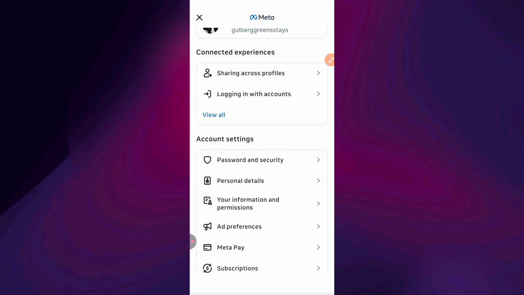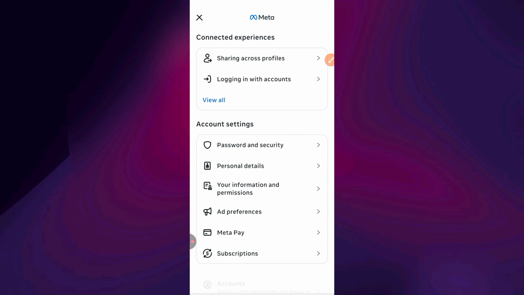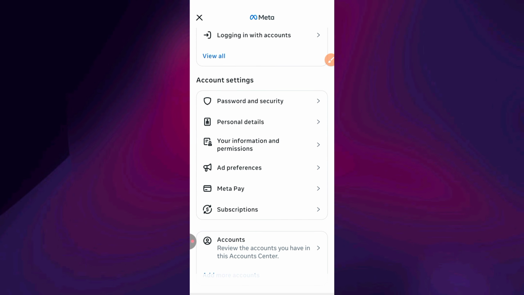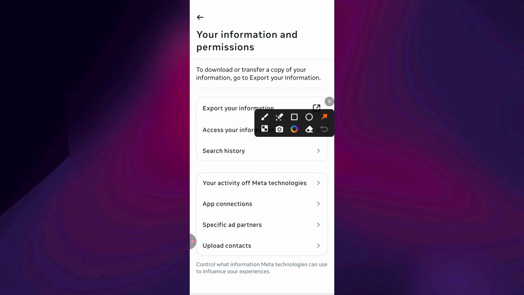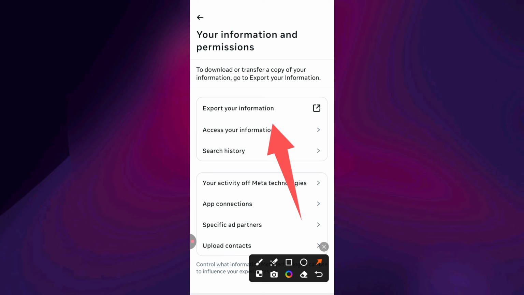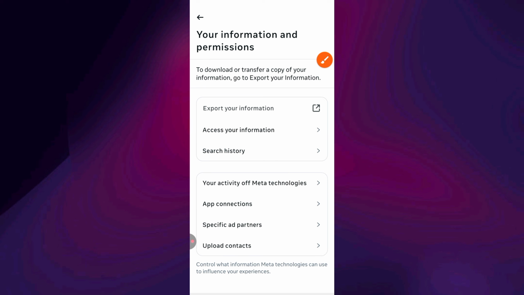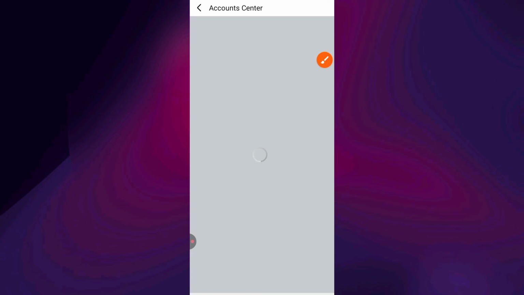Pro tip: always enable cloud backup and keep Messenger updated. This prevents accidental message loss in the future. That's it. Now you know how to restore missing chat history on Facebook Messenger safely.